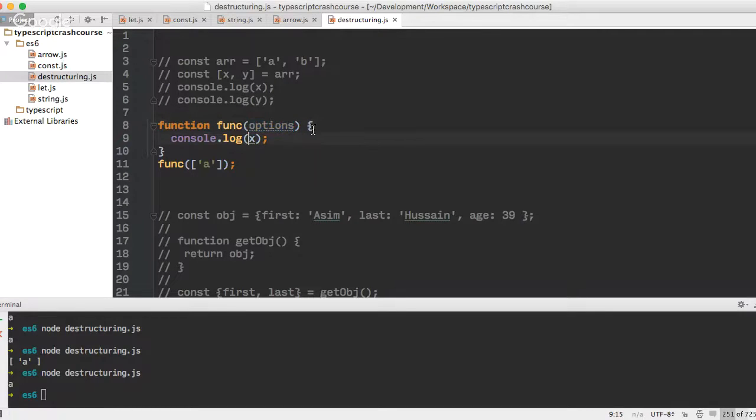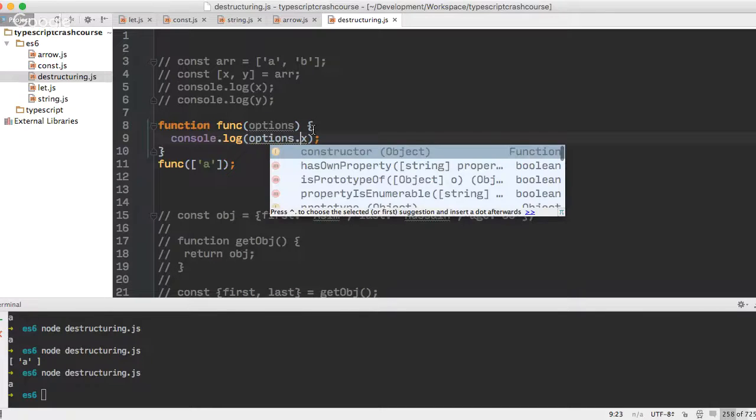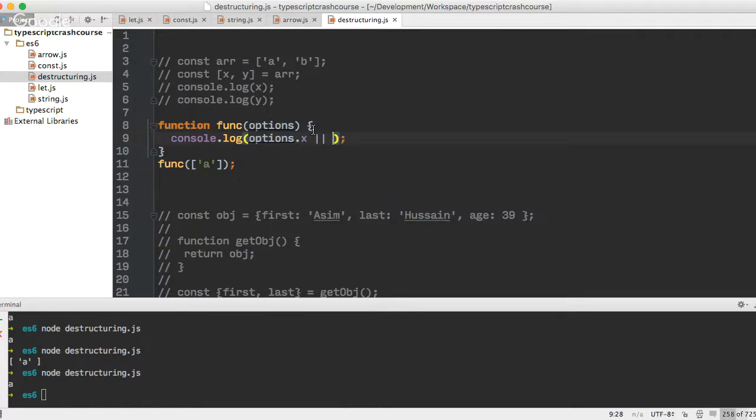We would expect options to be an object that gets passed in, and then we might type options.x, and maybe something like or 0, or maybe or 1, that's a bad example. And then we would pass the function x with 3. And then x3 gets passed in.